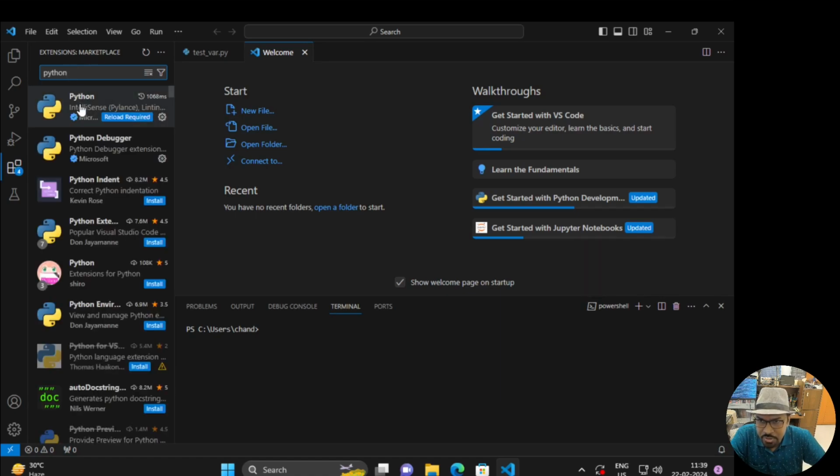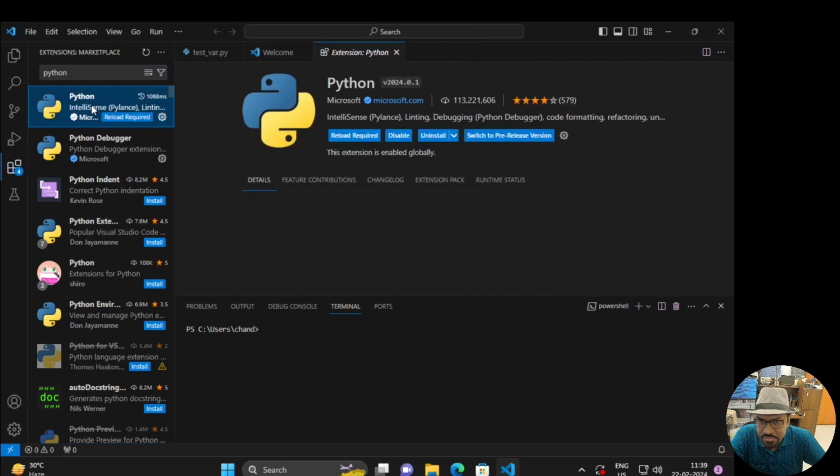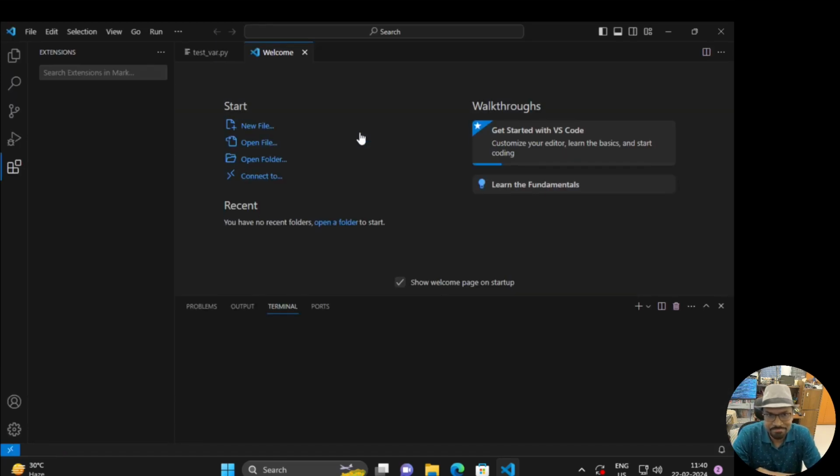When you search for Python, you will see a link here, Python IntelliSense. It's from Microsoft. You might want to install this if it's not already installed. In my case, it's automatically installed. I'm not sure if that's the general thing that happens, but last time I remember I had to manually install it. You can select this and click on install. You'll have an install link that comes up if it's a new extension. In my case, the installation is already done. I just need to reload VS Code to have it working.